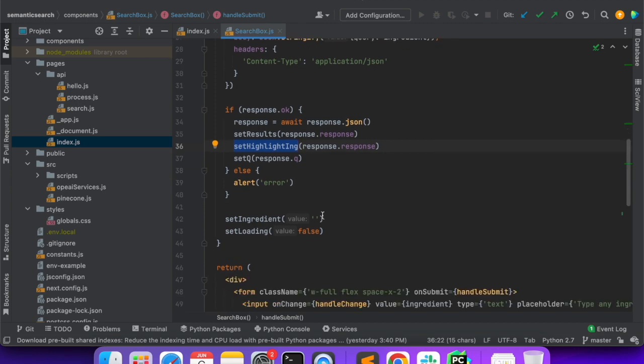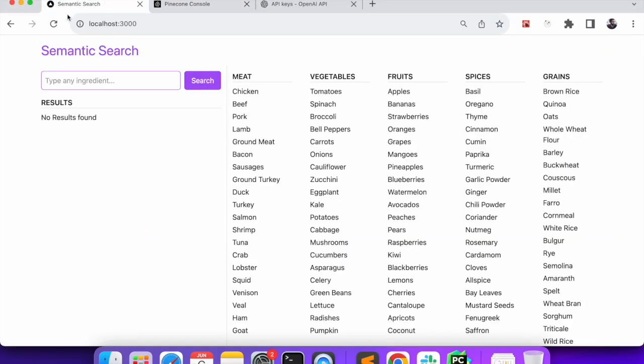So this is how this whole project has been implemented. And for a final demo, if I search for some spices, you can see I got all the spices from the spices category.